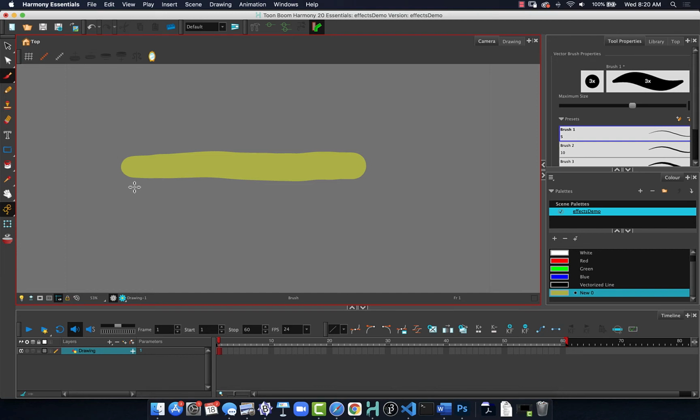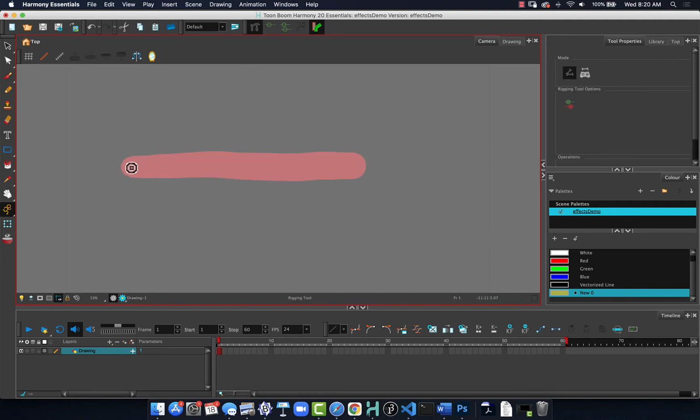So one of the features that we do have in Harmony is we can add deformers. When we add deformers, they're referred to as bones. And here we have the controls for that. And the way that we can start adding rigging, so I have this basic drawing shape, so I click on it and now I can add in bones.